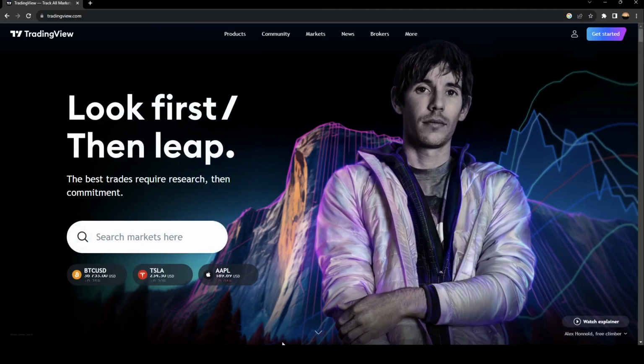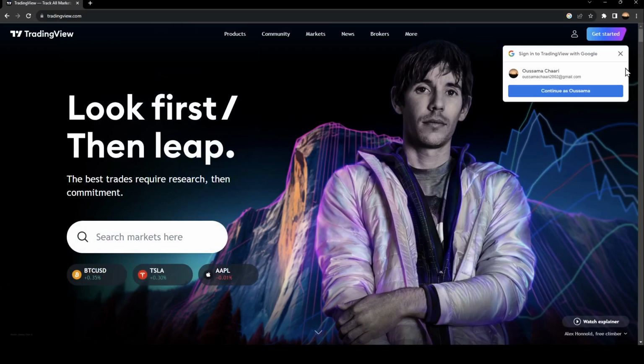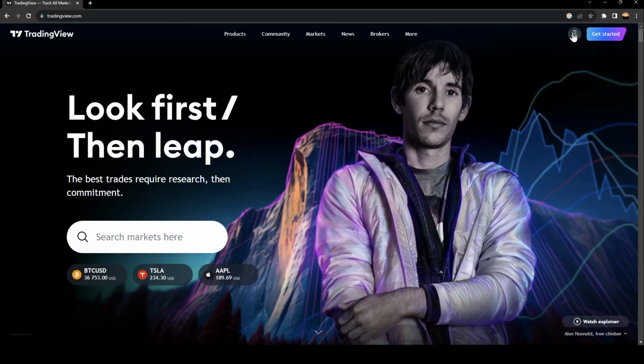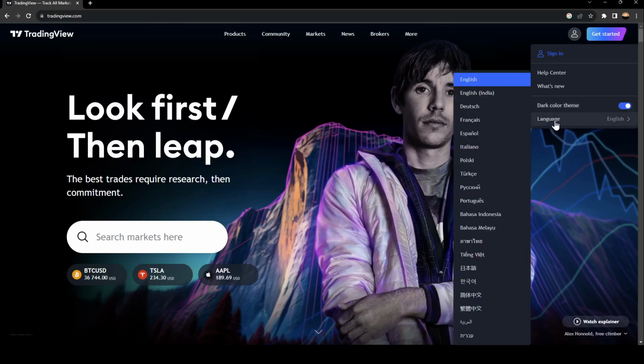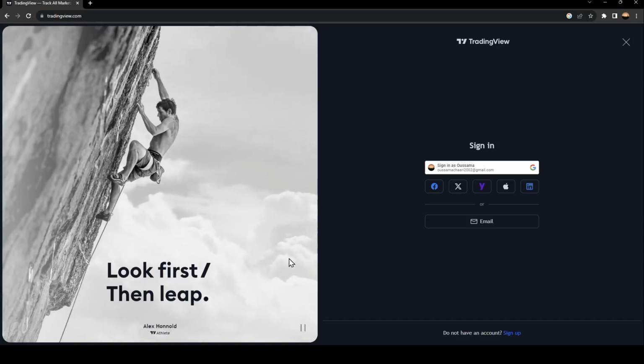Once you click on the link, this is how the homepage looks like. So right here in the top, you're going to find your profile icon. From here, you can sign in, contact the help center, what's new. You can switch to the dark or to the light color theme. And you can also change the language. So we're going to click on sign in.